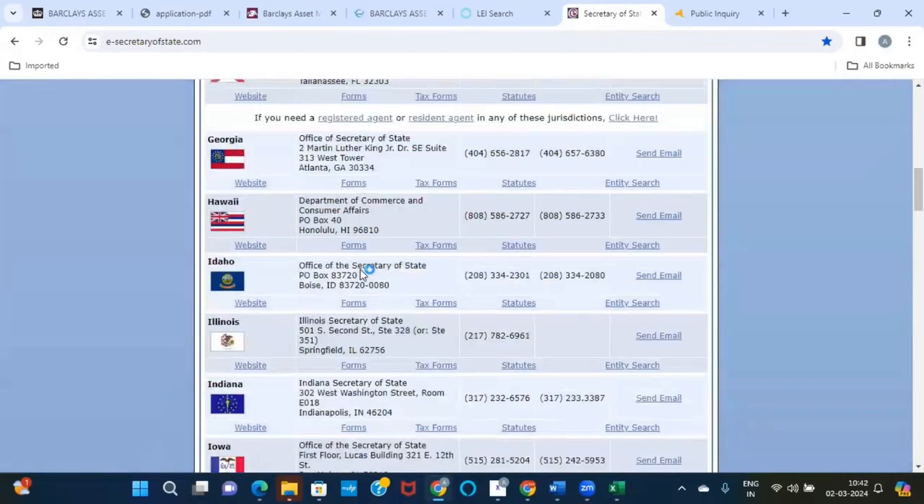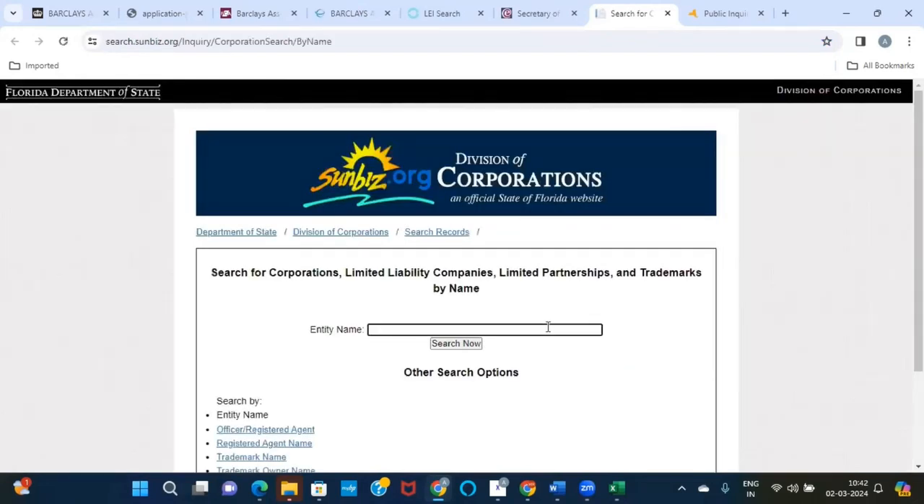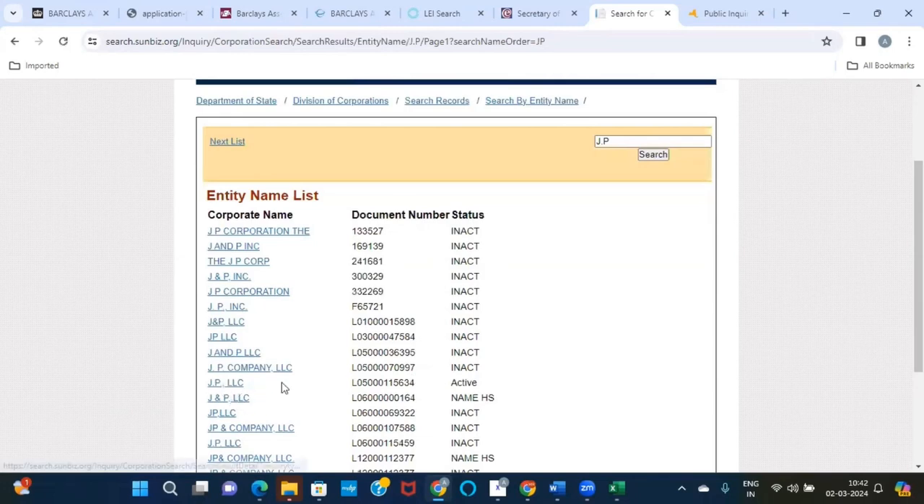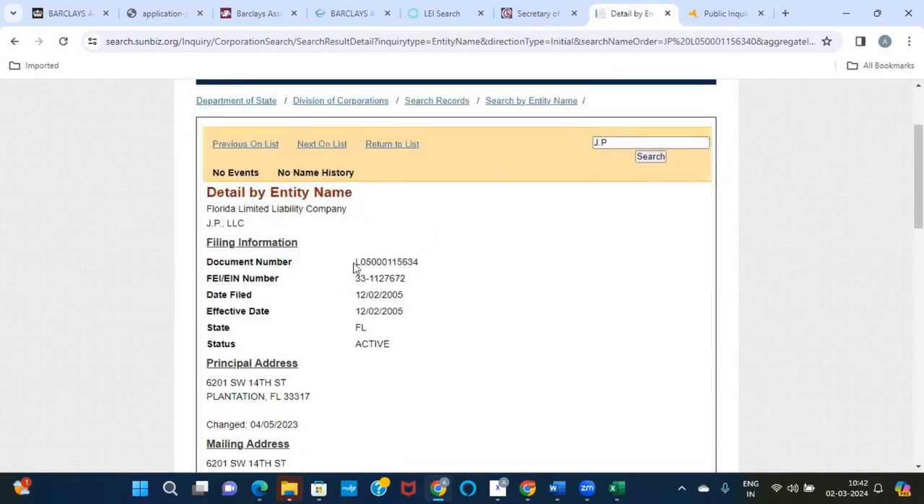Let's say you are doing KYC for a Florida based entity. Just click on this entity search. Search the entity's name. I'll search JP Morgan again. Let's say you are doing KYC for this JP LLC. Click on this. This is the Florida registry. This is the document number. This is the FEI EIN number. So you can consider this as a company number.